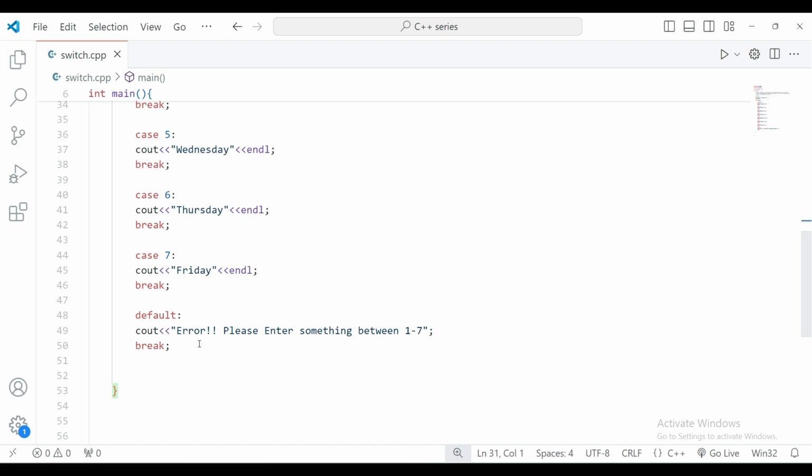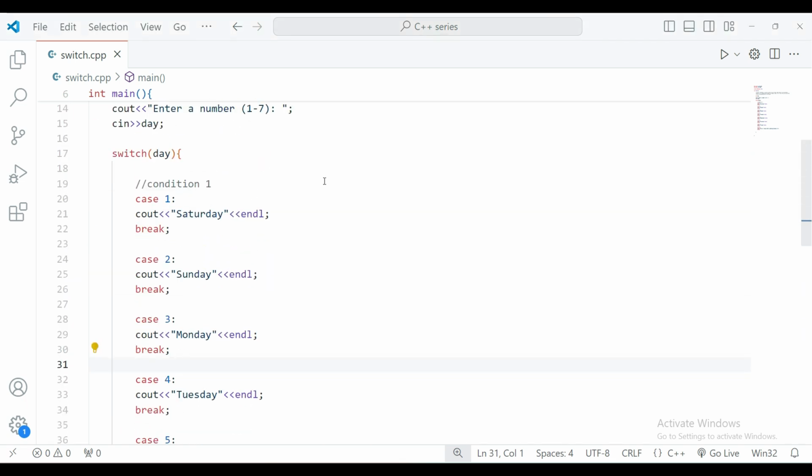So this was the basic understanding of the switch statement. So that's all for this video. We will be talking more about C++ programming fundamentals in our future videos.